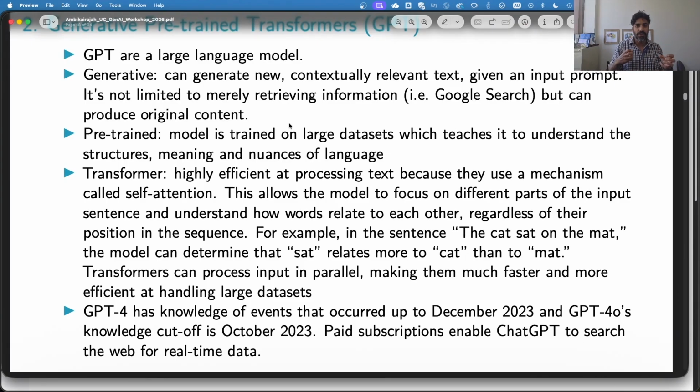So it's not really pulling from content. So it's best not to use it as a search of information, rather to be aware that when you are searching it for information, it's generating that information from all the information it has available. And so it can produce original content. It's not merely limited to retrieving information.